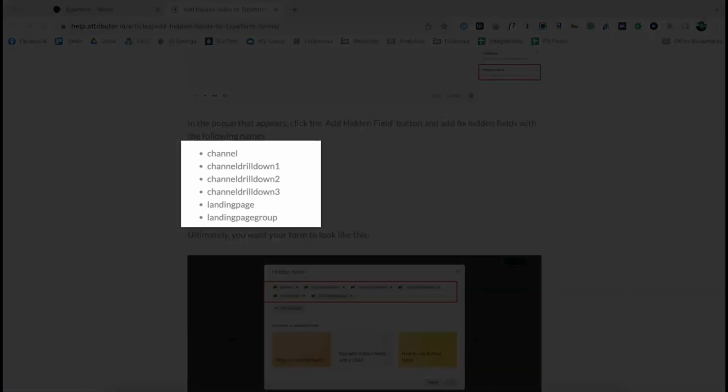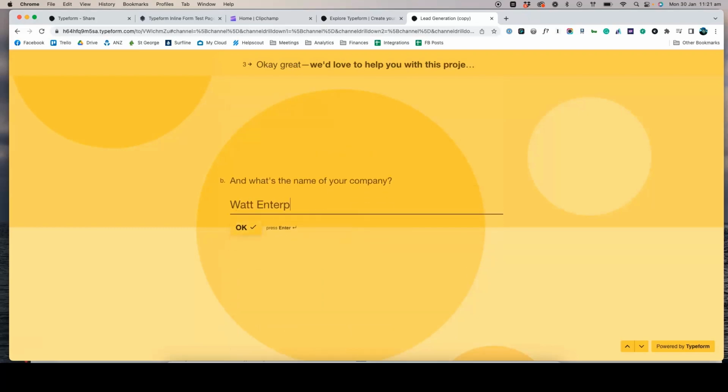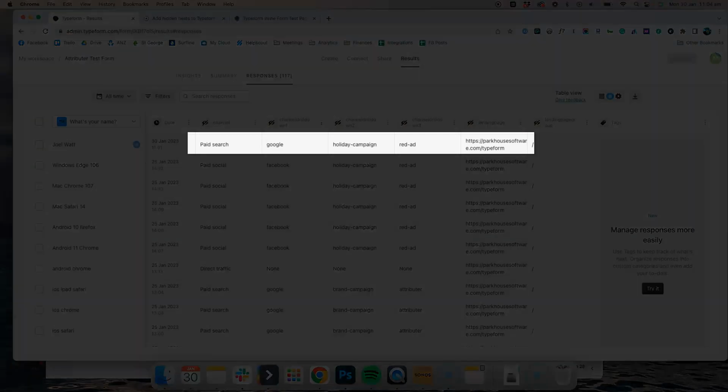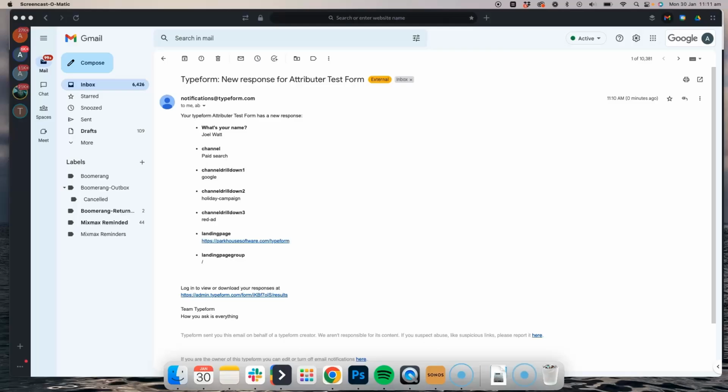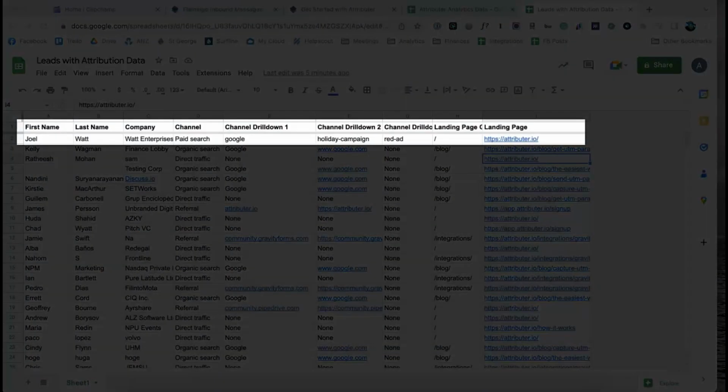That's it, you're done. Now when someone completes a form on your website, Attributor will write information on where they came from into these hidden fields, and it will be captured by Typeform. You can then include this information in your lead notification emails, store it in a spreadsheet, send it to your CRM, whatever you need.